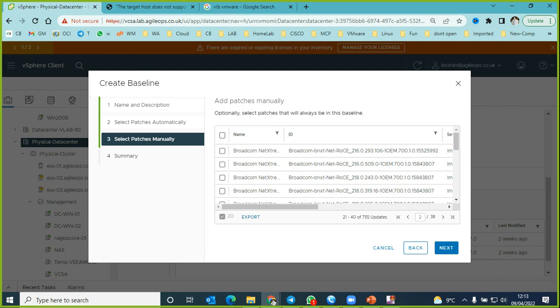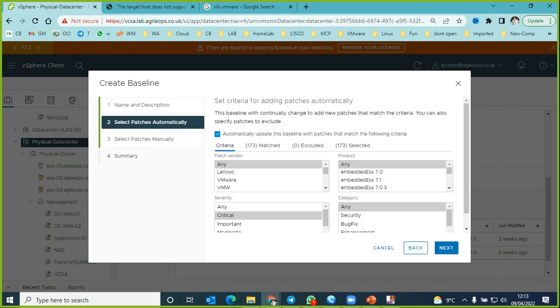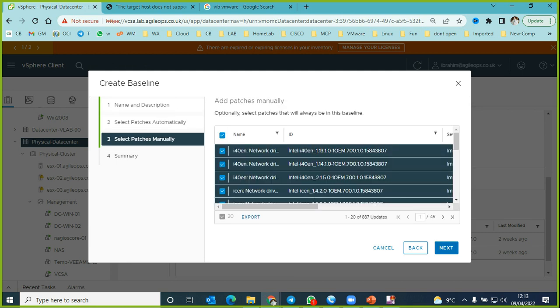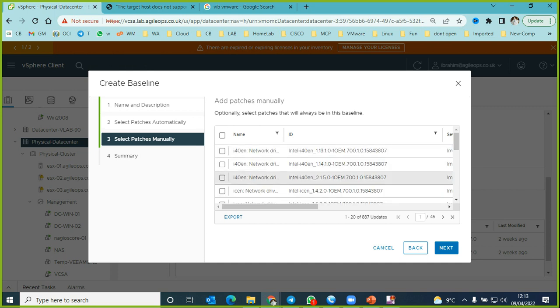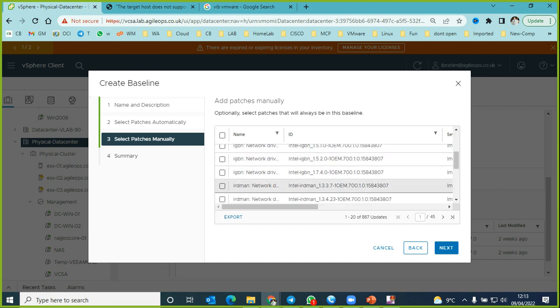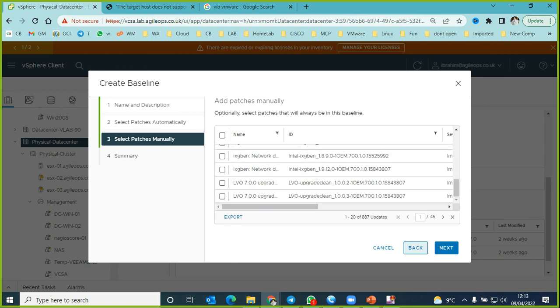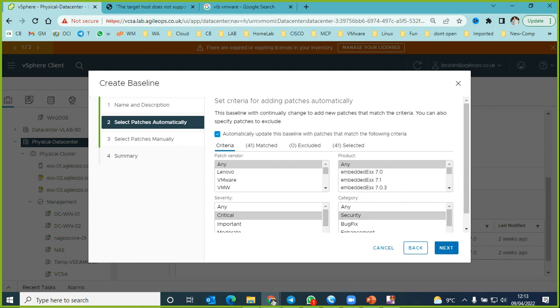Okay, let's go back. Let's be reasonable here. Let's only say security. So 41 matches. Click on next. Now the trick here is, you can't run around this, and I remember now doing it on one of the other boxes. You need to remember what we are running, right? You don't have Lenovo and all that, so why have I selected any? We are only going to select VMware, so we are going to narrow it down to VMware only.